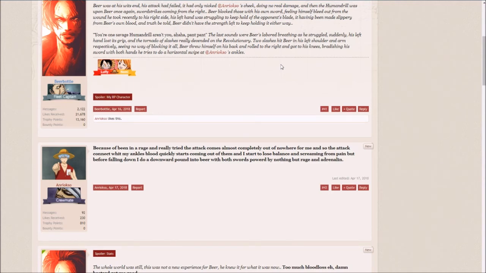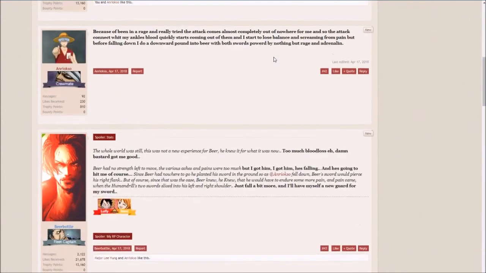You're one savage mandrill, aren't you? The last sounds were Beer's laboring breath as he struggled. Suddenly, his left hand lost grip, and the tornado of slashes really descended on the revolutionary. Two slashes hit Beer in his left shoulder and arm, respectively. Seeing no way to block it all, Beer threw himself on his back and rolled to the right, got to his knees, brandishing his sword with both hands. He tries to do a horizontal swipe at Anriokso's ankles.